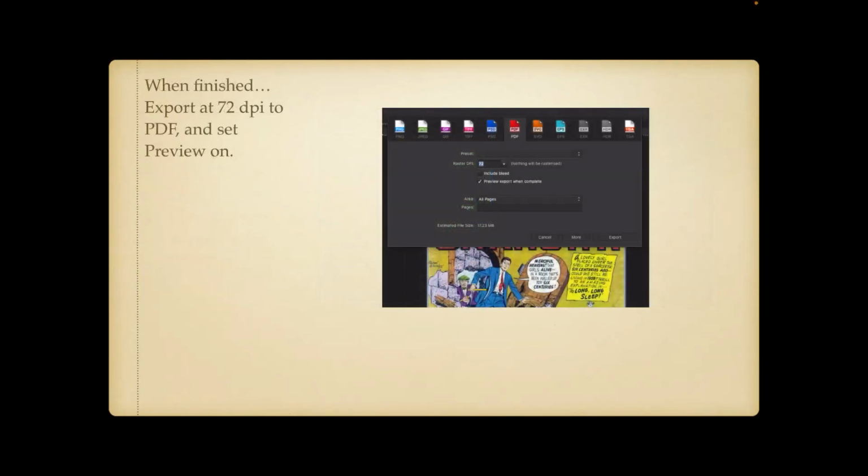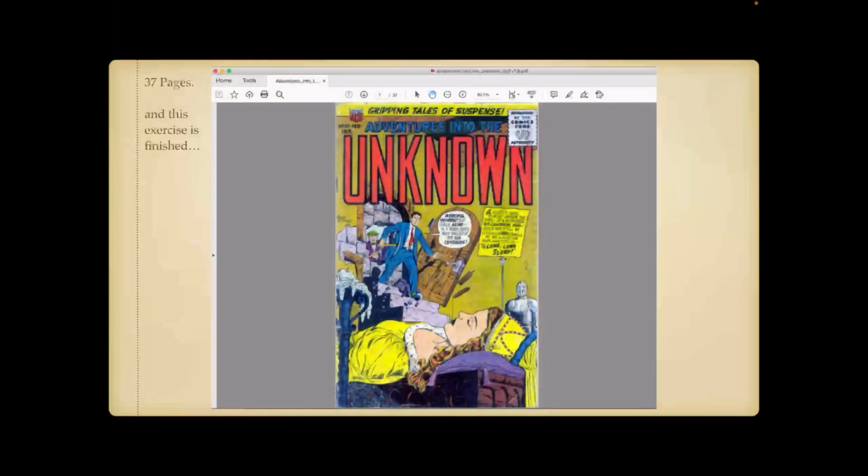When finished, export at 72 dpi to a PDF and set preview on. I've got preview on so that as soon as the PDF is exported, it pops up and you can have a look at it. And there you go, 37 pages, and this exercise is finished.